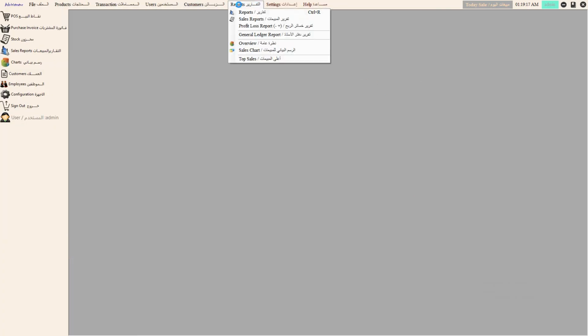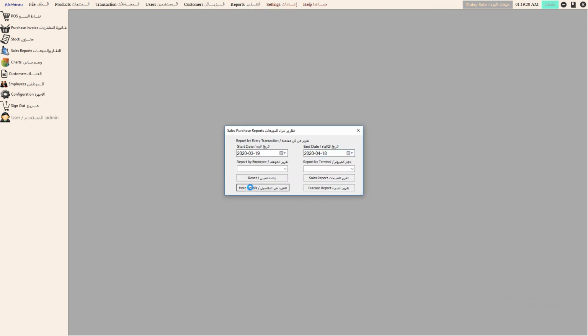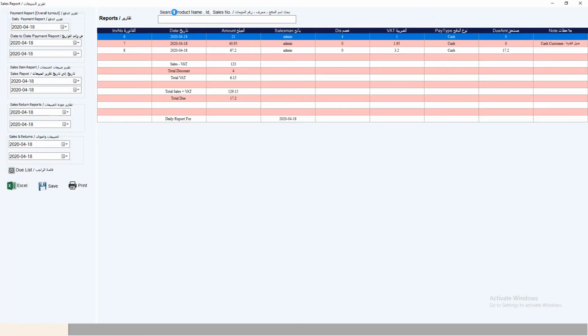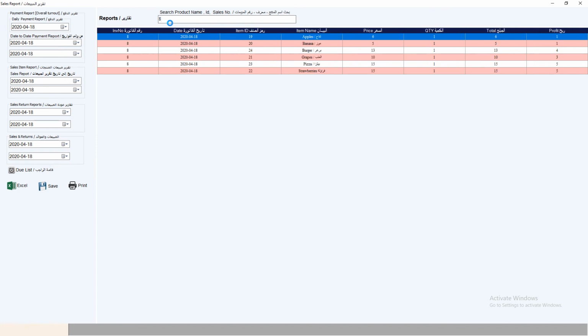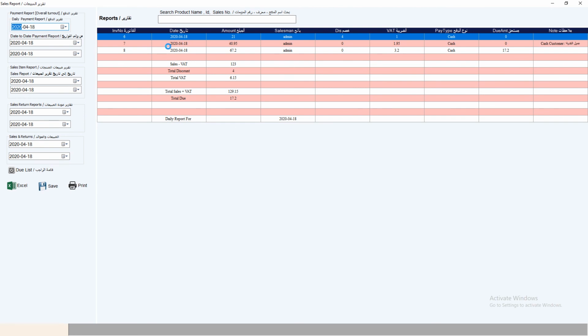Well, more options. As you can see, I can search any invoice by invoice number, or I can search any invoice by date, by item ID, and all other attributes. Here the daily payment report, if I click, it will show you the invoice number. This is, as I told you, the reporting section. Invoice number, date, amount, salesman, discount, and all other attributes.